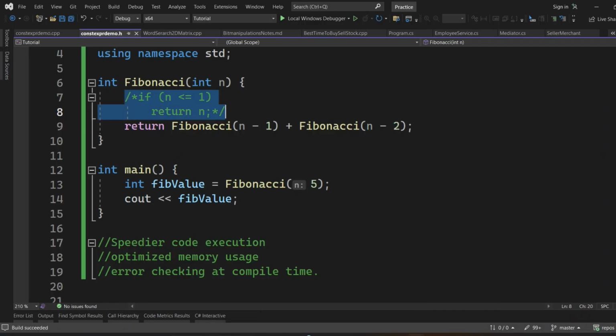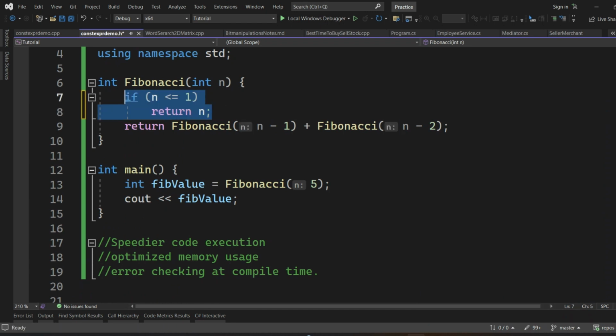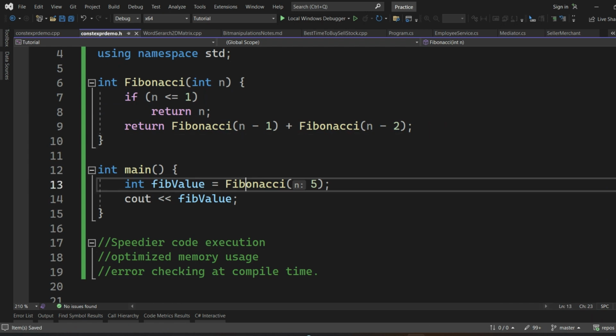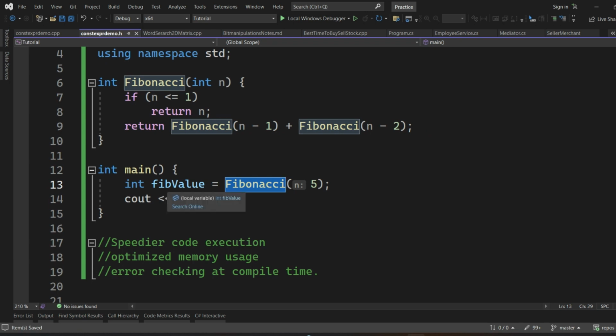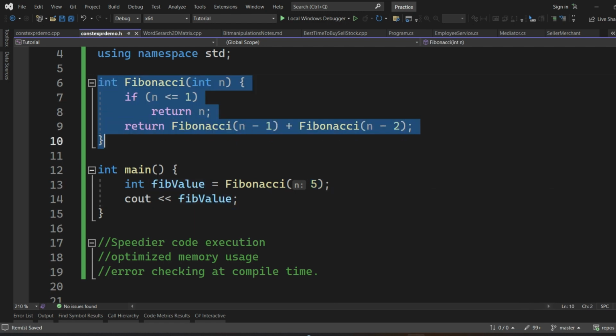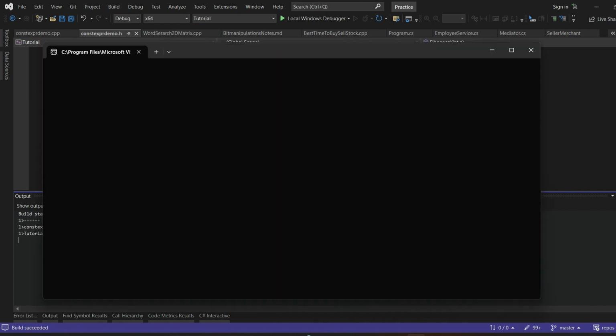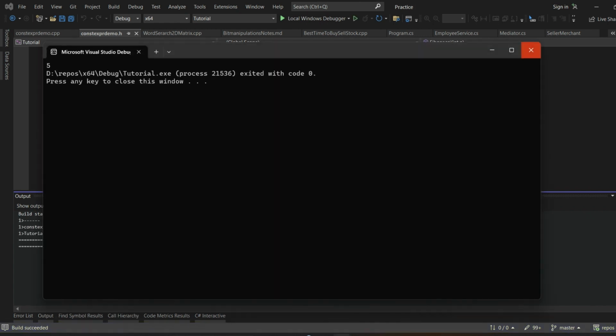So as you can see in the Visual Studio editor, it's a Fibonacci API. It's a recursive API which calculates the nth Fibonacci number from the start. I'm calling this Fibonacci API from the main API and passing the number 5, meaning I want to get the fifth Fibonacci value. This API looks fine and we will get the desired output if we run this code, as you can see from the output window.